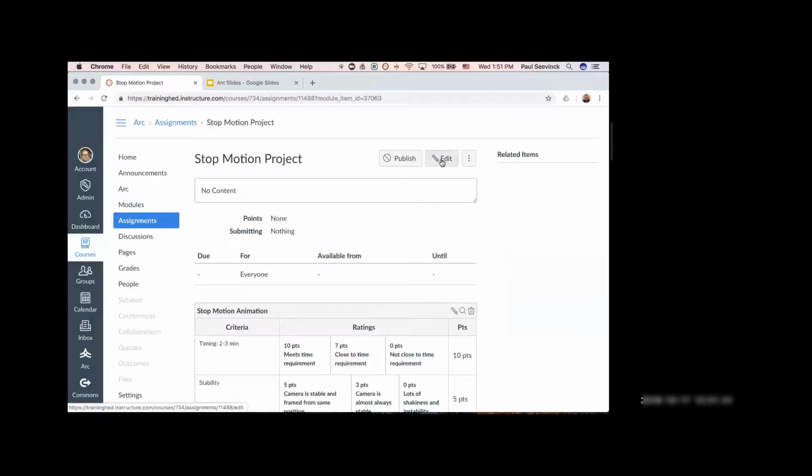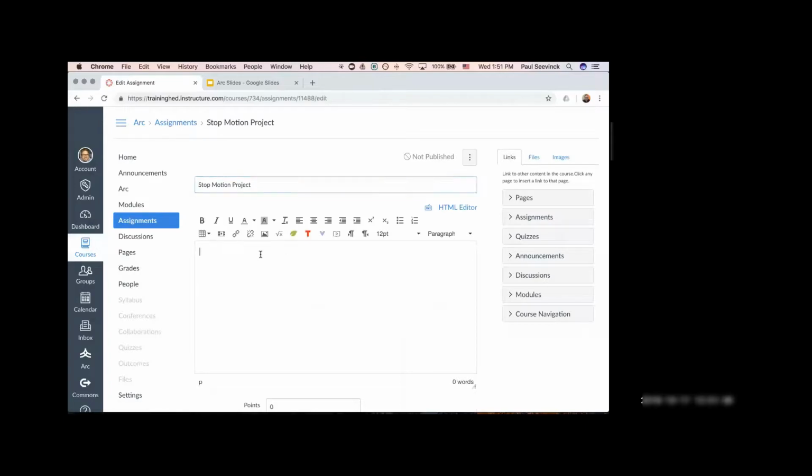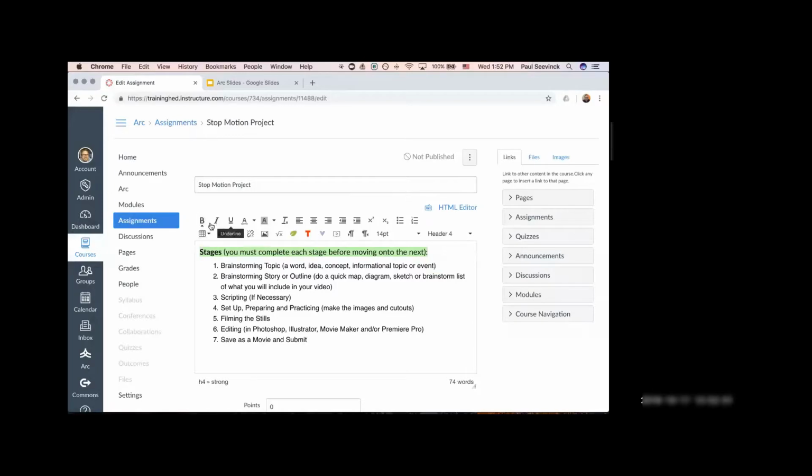And then at the top, I'm going to click edit. And in this space, what I want to do is put the instructions for this assignment right here. I'm going to make that a little bit smaller. I'm going to make it a header 4, and I'm going to bold it. And then down here, I'm going to put an example video. Again, let's make this a header 4, and I'm going to bold it.